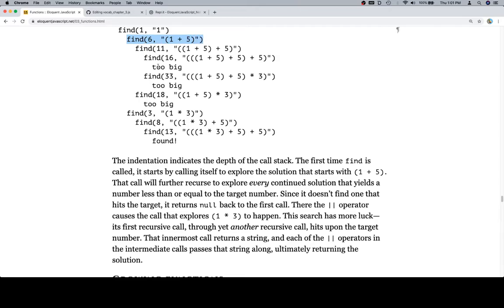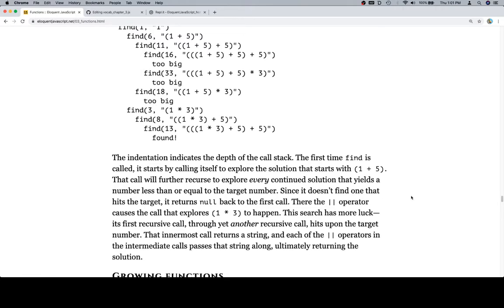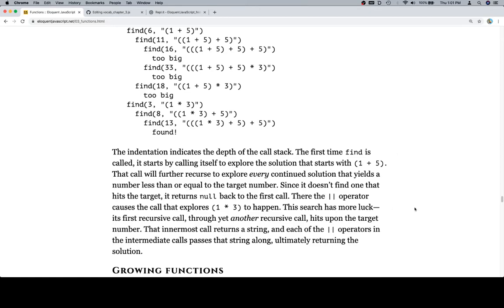This is getting back null because all of the eventual ends of the branches that we examine get us numbers that are too big, either by multiplying by 3 or adding 5, which is, of course, to say after the first initial adding of 5. So it starts 1, 5, every solution. Since it doesn't find one that hits the target, it returns null back to the first call. There's an OR operator. There should be a comma there. There, the OR operator causes the call that explores 1 times 3 to happen. And that's this one right here, which again is correctly indented.